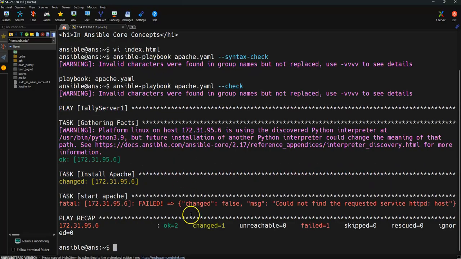Okay, so it's going to give us this error. This is exactly why it is important to run the check, the dry run, to be able to see exactly what will be executed and what will happen next. So: to start Apache, failed, changed false, message: could not find the requested service HTTPD host, right? So let's see what is happening there.